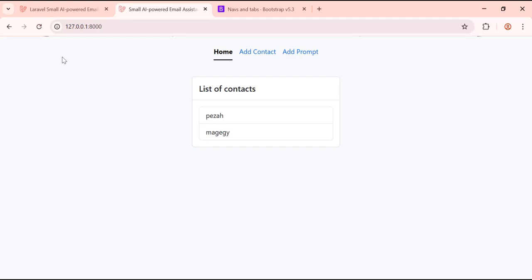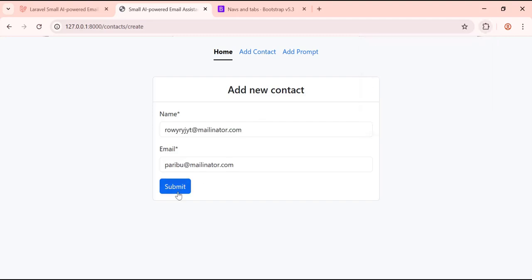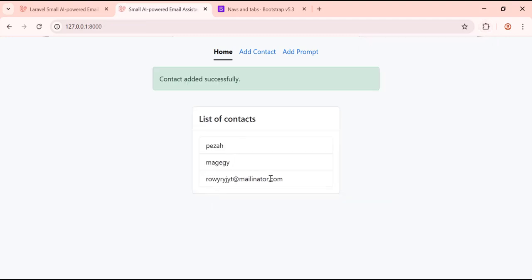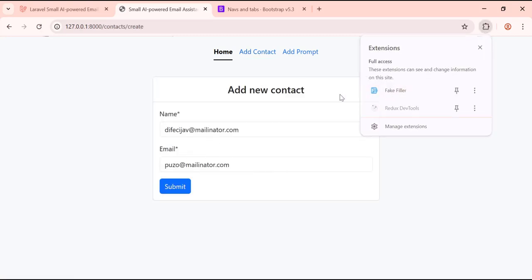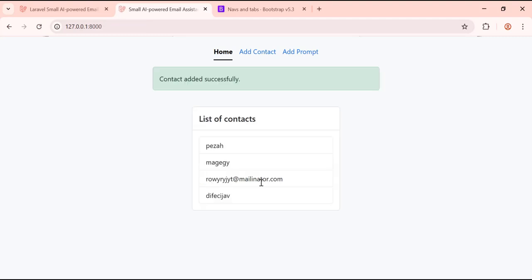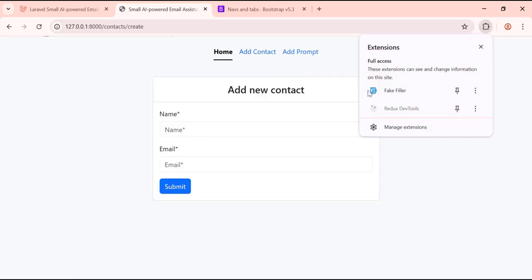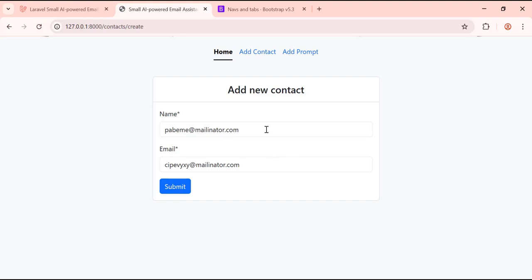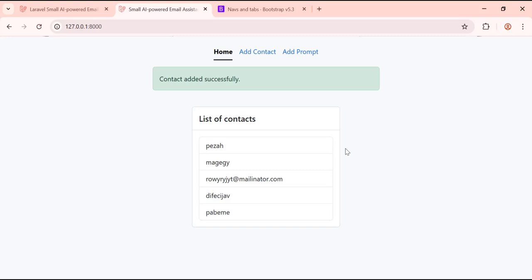So we have only two. We have only 2 contacts for now. Let's add more contacts. Let's add another one. So this one is okay. The name has the email. Let's remove this and submit. And let's do that again. So you can choose many contacts. Let's remove this and save. And we have now 5.